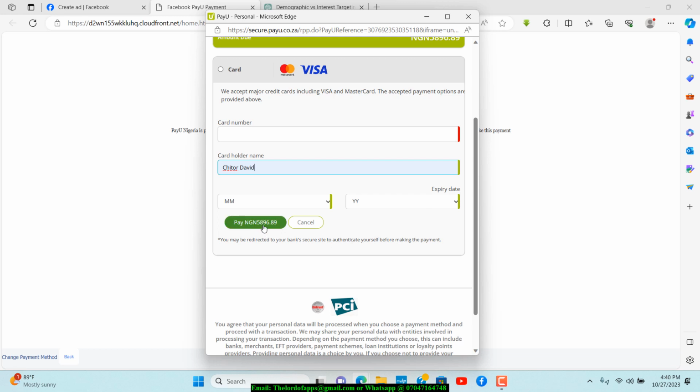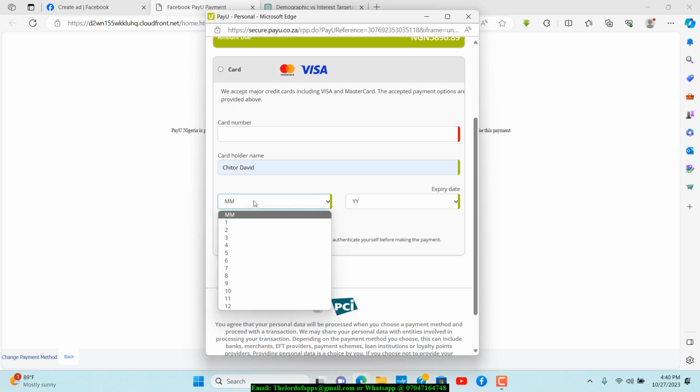Okay, if you finish entering your card details and you have no errors, all you need to do is click on this pay 5,896 naira 89 kobo right there. So that's basically what you need to do. Just enter your card number right here. If you take a look at your card, you need to enter all the digits right here. And this field is talking about the month that the card is going to expire.